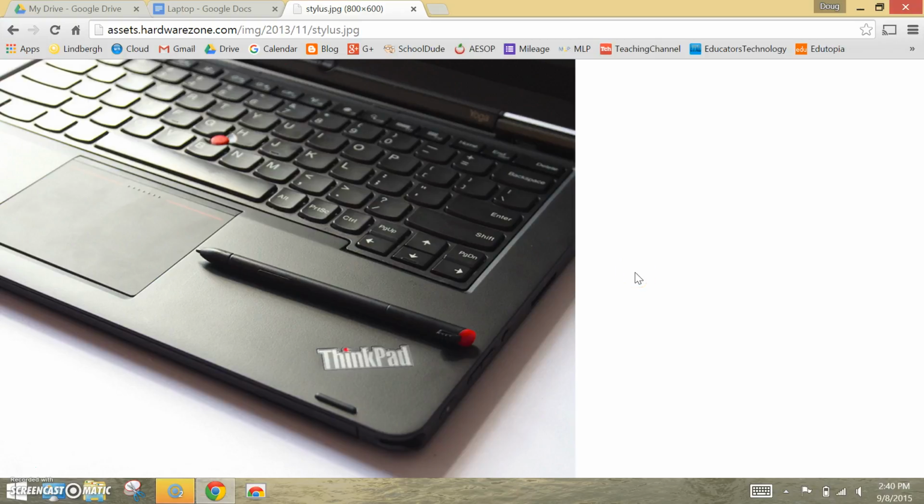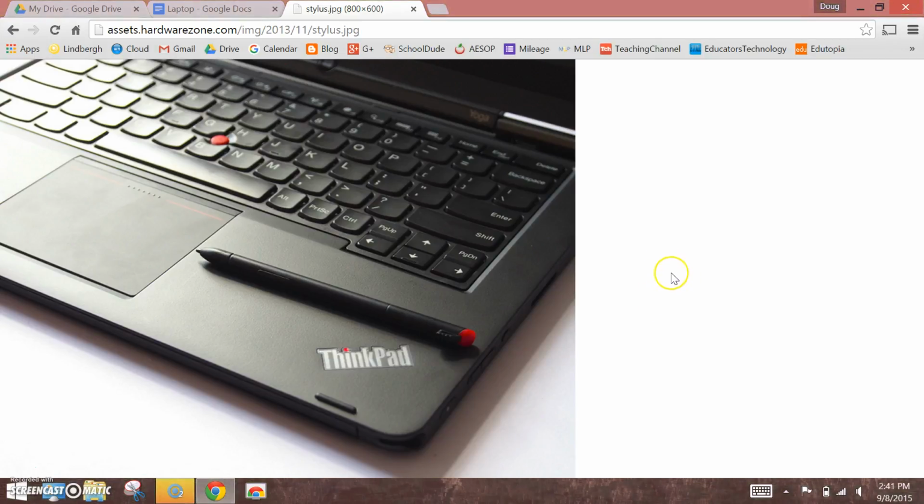I would first like you to notice a big difference between the cursors. Right now I'm using the touchpad on my keyboard, and you can see that there's that traditional pointed arrow. If I switch to using my stylus, notice the change.